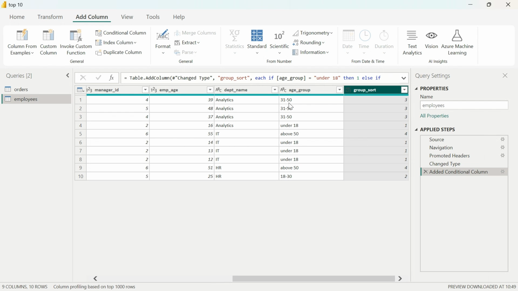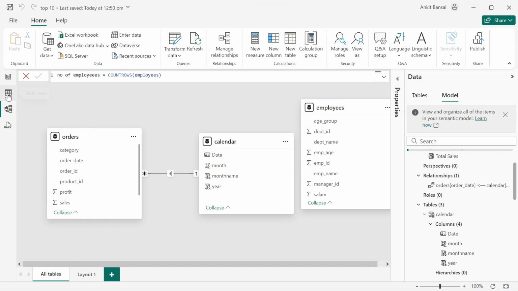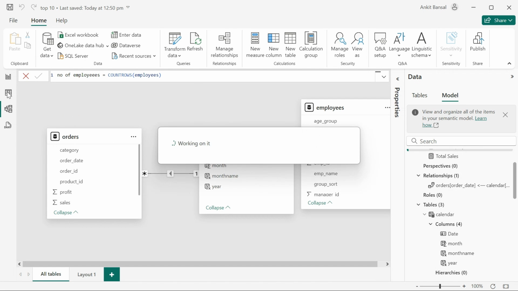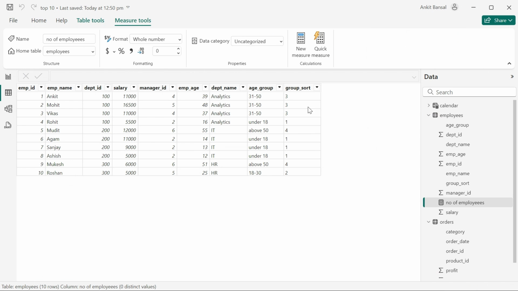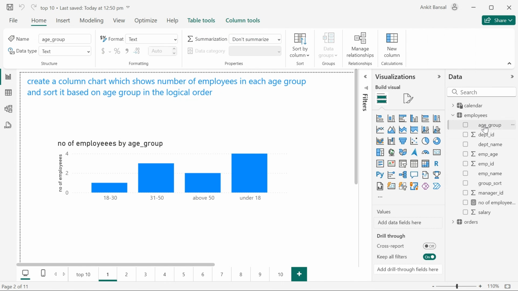So if you see, 31 to 50 is 3, under 18 is 1, above 50 is 4, and 18 to 30 is 2. Perfect. So I will go back, close and apply, and if I go to the table view, we have this column. I want to sort it based on this column. So I will go back here, click on my age group, and say sort by. Now in sort by, I will use this new column, group sort.